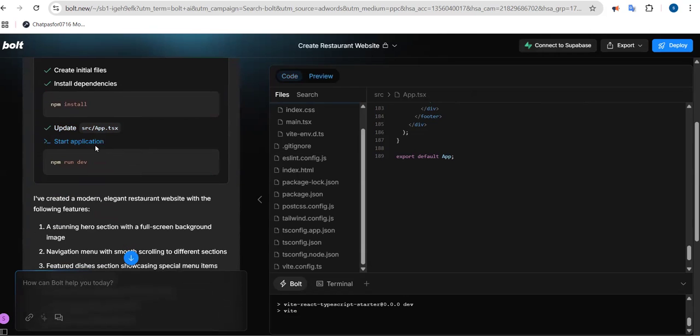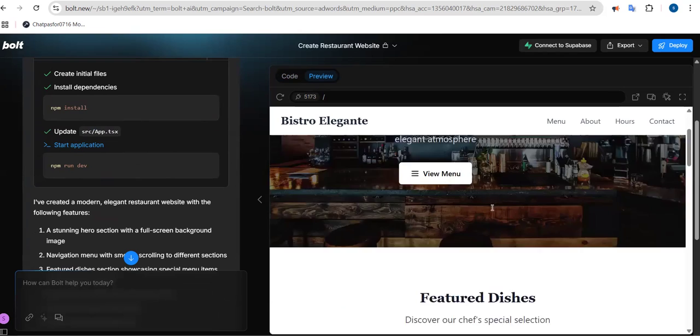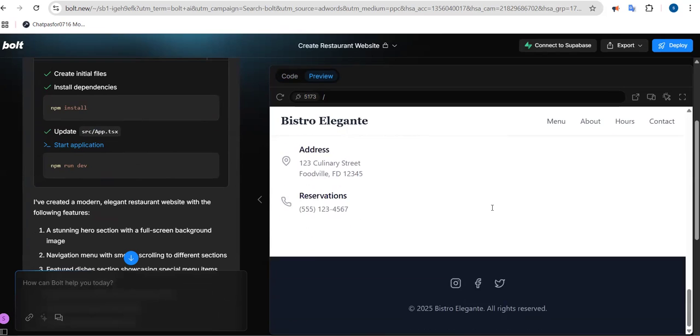You can see, you can start it. It also starts an app for you. You can see it started the app and the preview session is running, so it will take a few seconds to load. You can see this is how the finalized website will be.